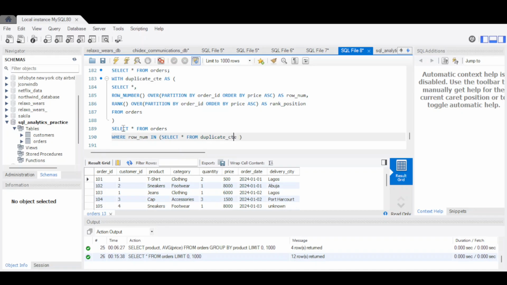the CTE. No, where, from the orders, where ID is the ID. Department ID. No, order ID. Select order ID from the CTE, where row number is greater than 1.